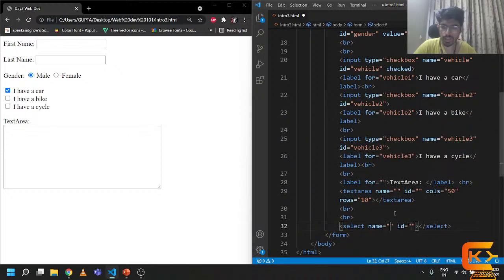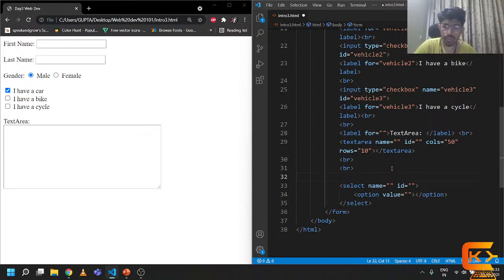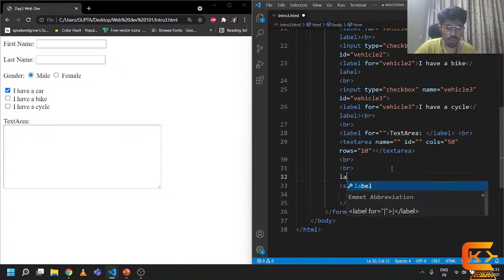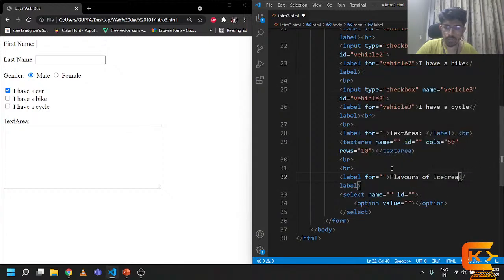You have a select tag, and inside that you have an option value, and inside that you can have values. Suppose you want this drop down menu for the flavors of ice cream. Suppose your website is about flavors of ice cream. You can have a label for flavors of ice cream, and select name and id, and then for option value you can have chocolate.